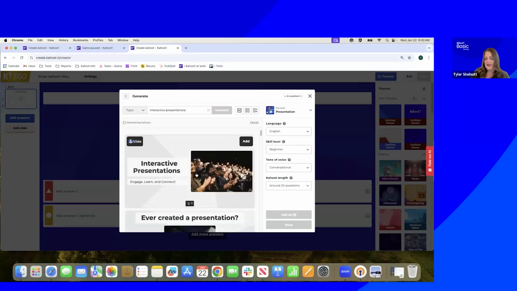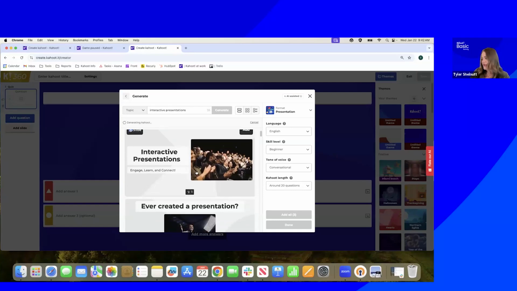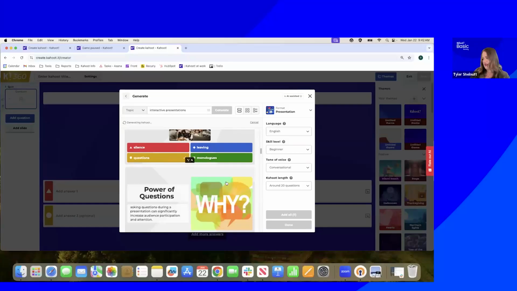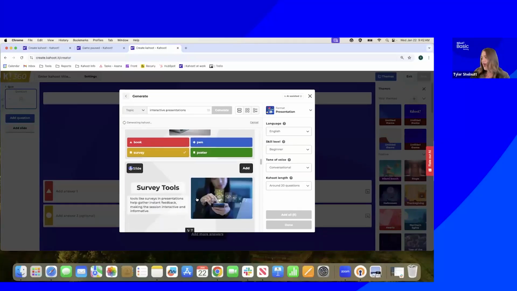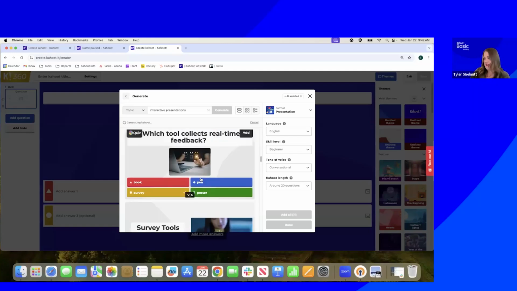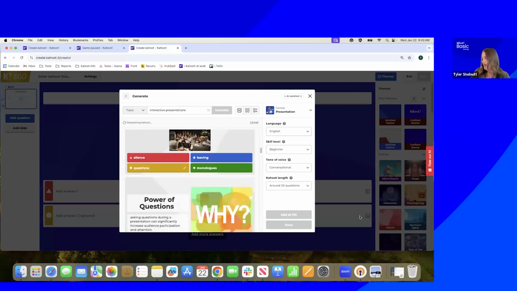And as you can already see, now instead of only having quiz questions, I have a mixture of slides and questions. I can choose to review and add them one by one, depending on which ones I like. Or I can wait for the whole Kahoot to generate and then click add all.